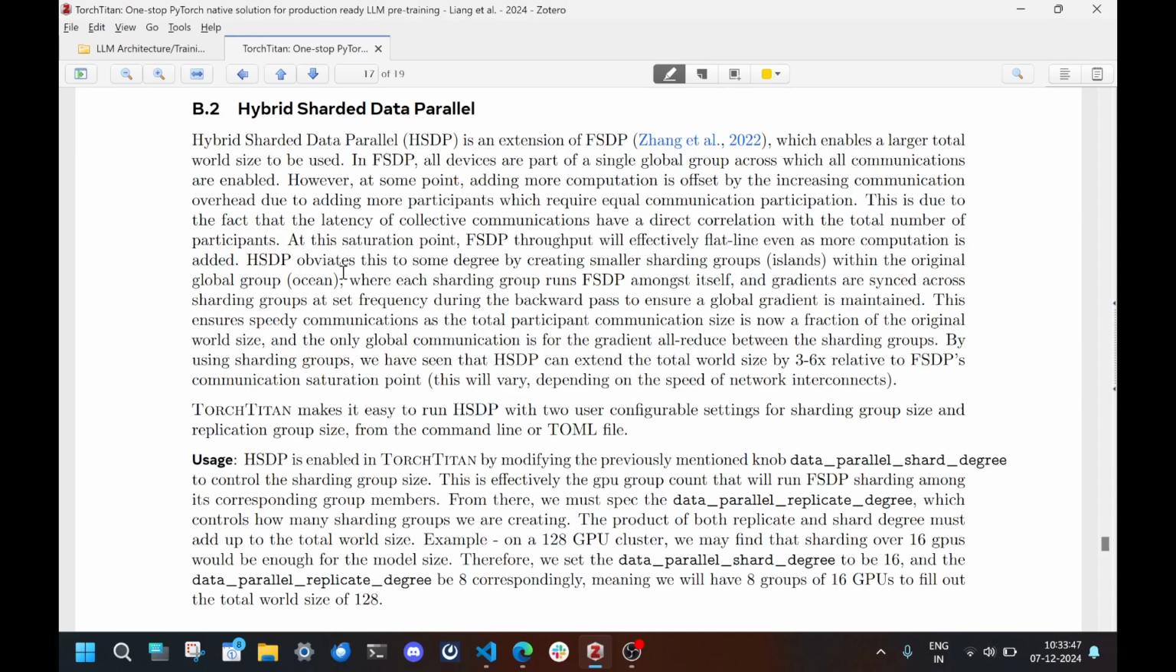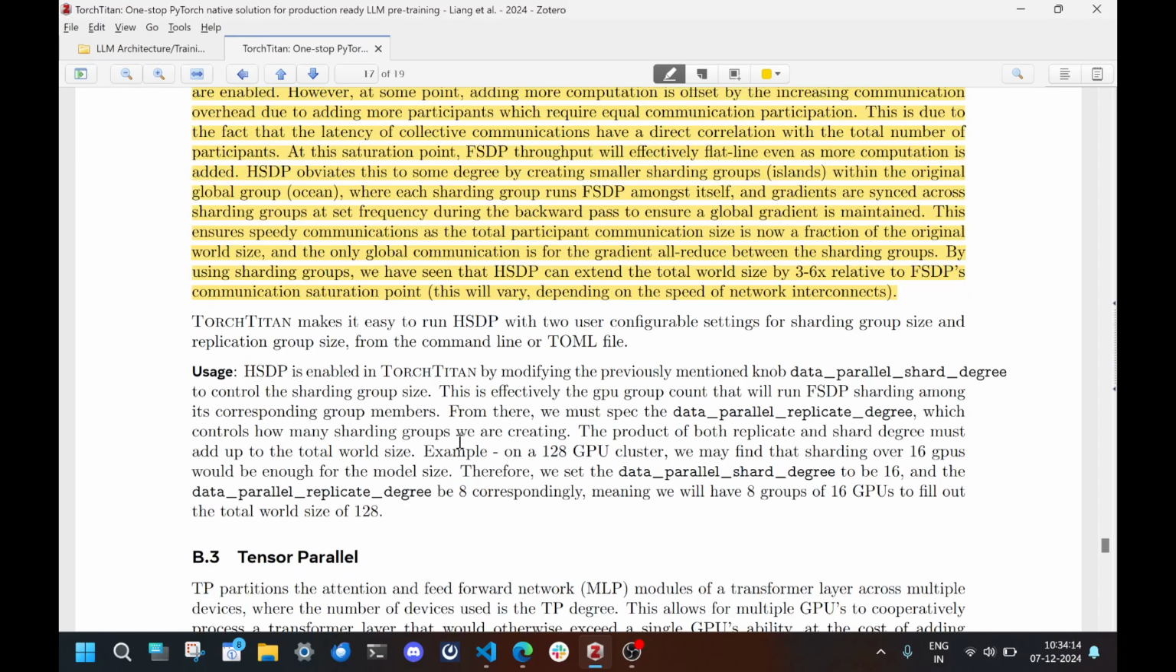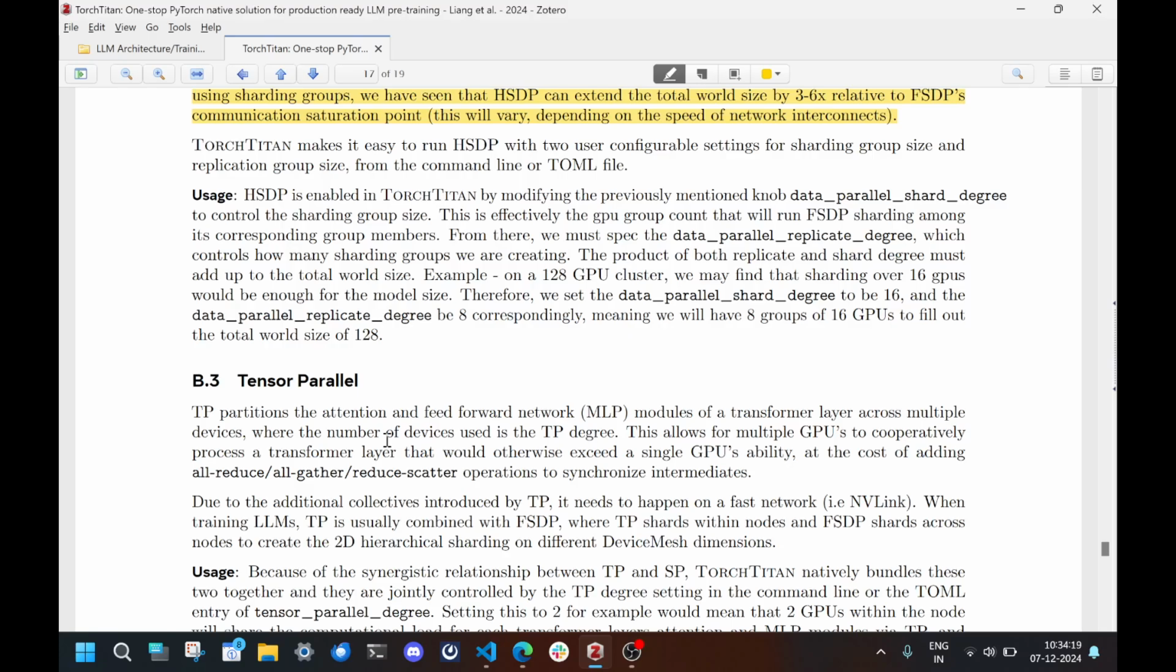HSDP obviates this to some degree by creating smaller sharding groups within the original global group, where each sharding group runs FSDP within it, and gradients are synced across sharding groups at a set frequency during the backward pass, so that the global gradient is maintained. This ensures speedy communication. By using sharding groups, we have seen FSDP can extend the world size by 3 to 6x. This, of course, depends on your interconnects as well. TorchTitan makes it easy to run HSDP with two user configurable settings for sharding group size and replication group size.